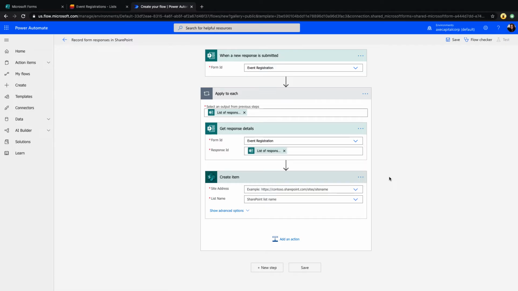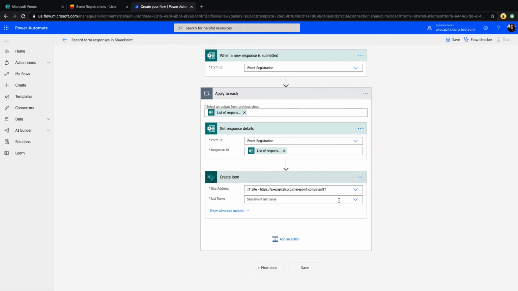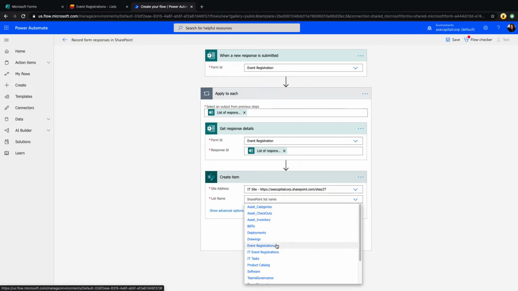And finally, we have one action to create an item in your SharePoint list, AKA Microsoft List. For this action, we'll use the dropdown to select the site address where the list is. And if you recall, we created that in our IT site. So we'll select that. And then we just need to select the list name. So this will filter this next dropdown with the lists that are currently in this IT site. And we'll select our event registrations list that we just created.